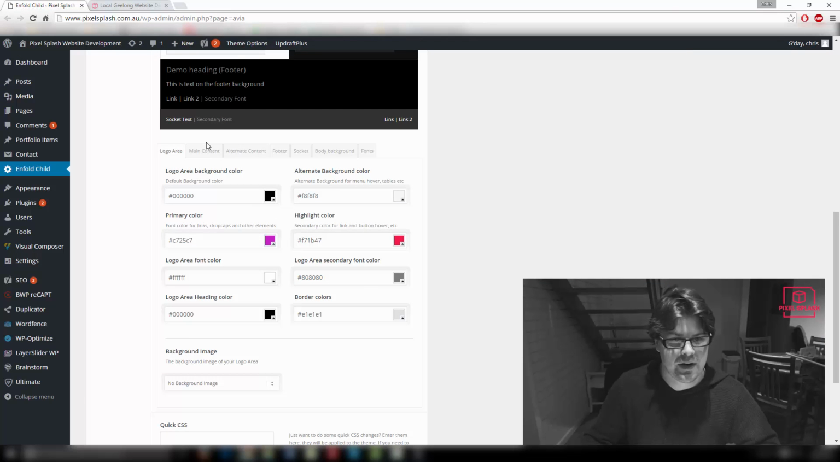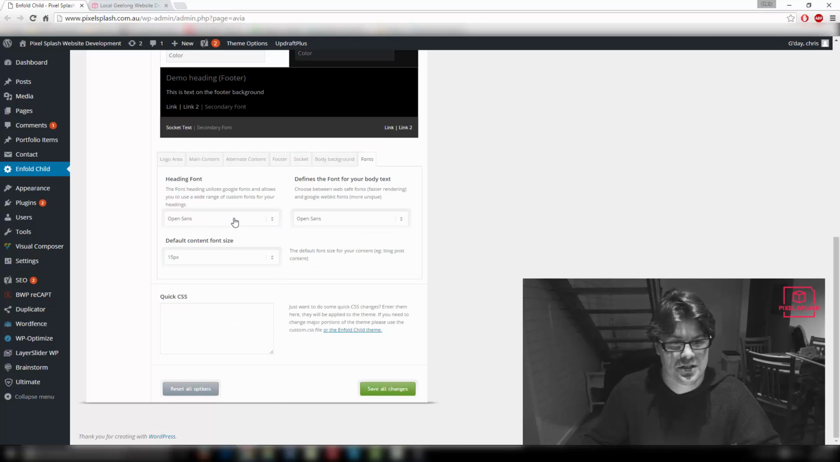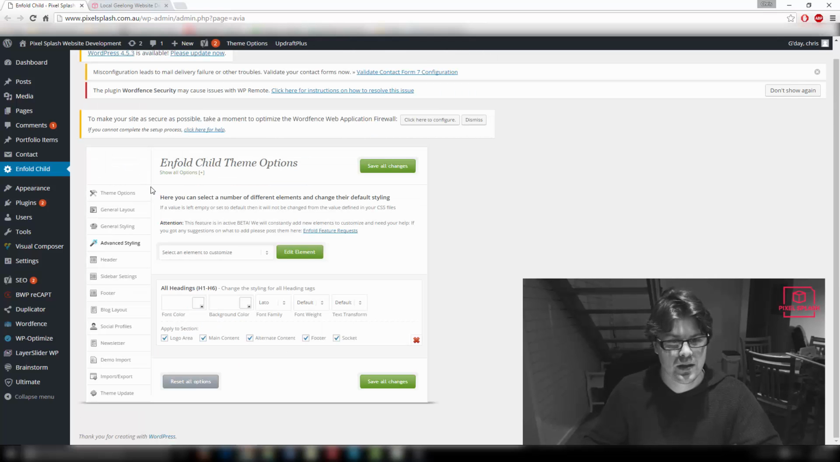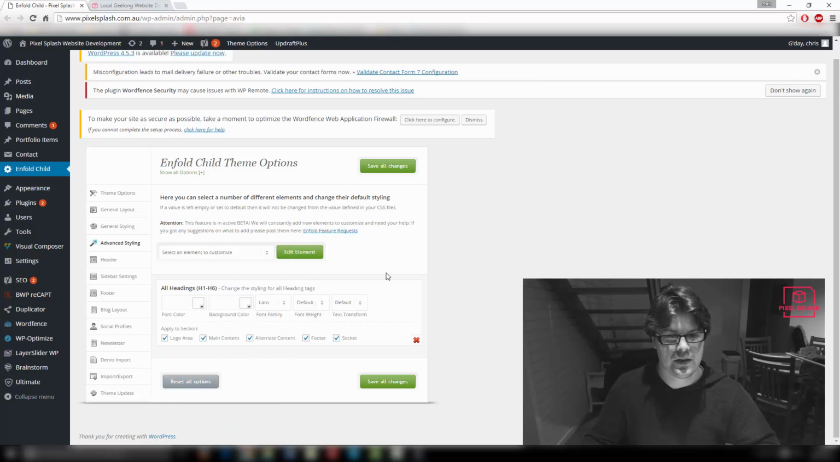The same settings are available for the main content, for the alternative content, for the footer, for the socket, for the fonts in general. You can change the type of font for the website, the size of the font, lots of things you can change in this section. So you need to be really careful that you don't change it and make it look horrible. Advanced styling is advanced, so you can select individual elements that you want to change and then apply rules to them down here.